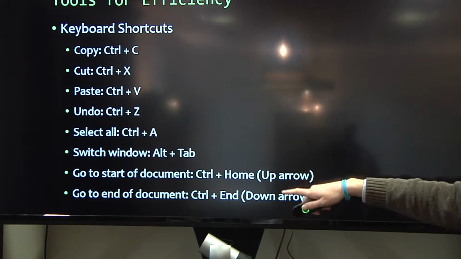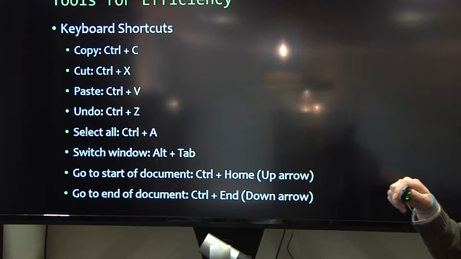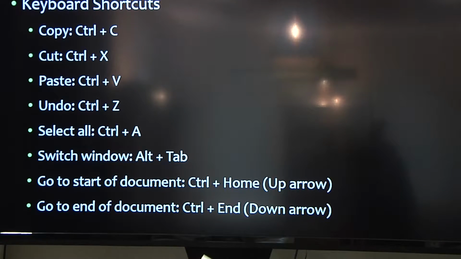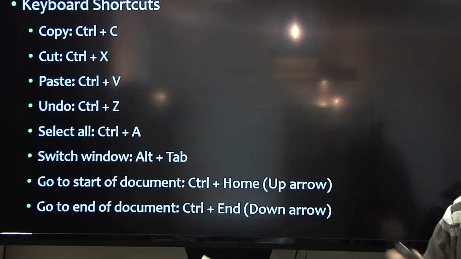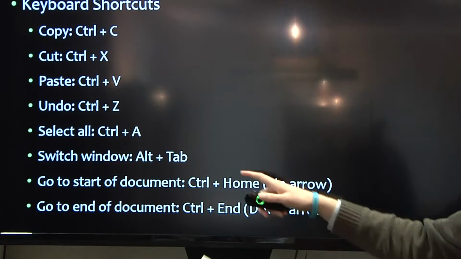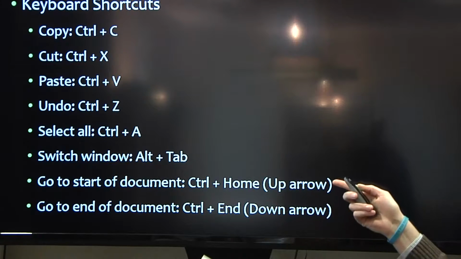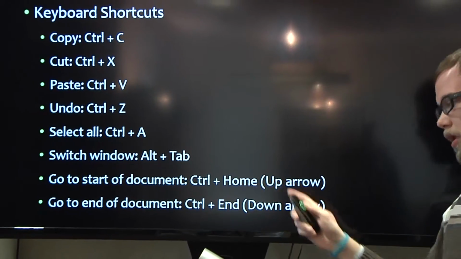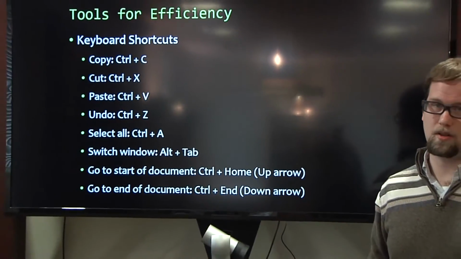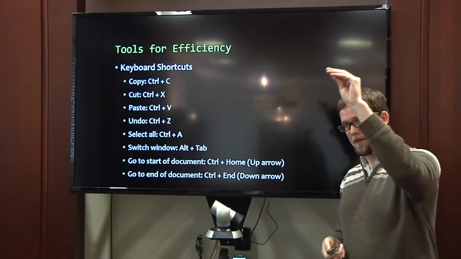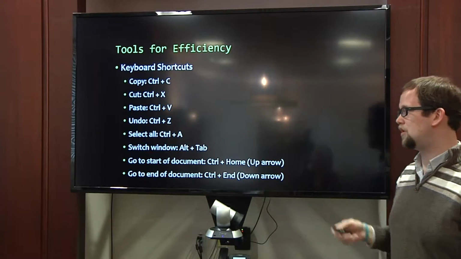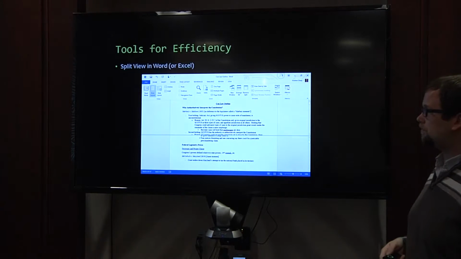And then two other good ones are if you're at the mid-range of a document or even a web page, and you want to go all the way to the top or all the way to the bottom, and there's no button or anything to do that. Control-Home or Control-Up arrow will get you all the way to the top. Control-End will get you all the way to the bottom. So another little trick, instead of grabbing your scroll bar and dragging it down or using your mouse wheel, you can just do it in one fell swoop.